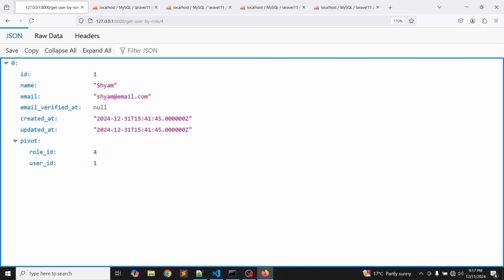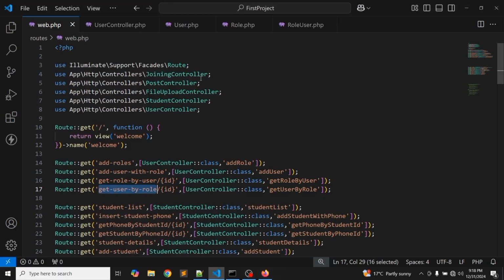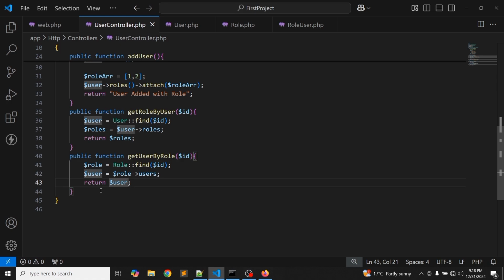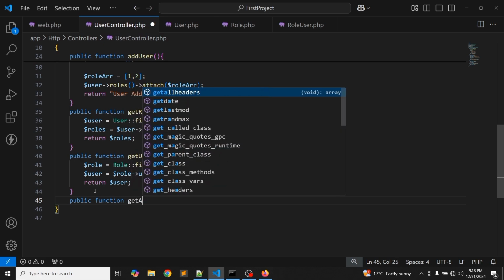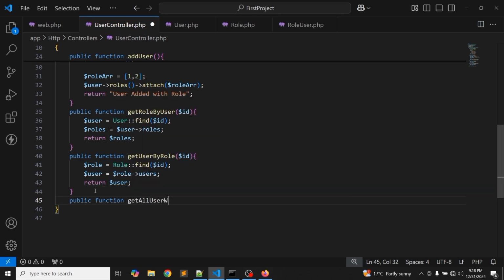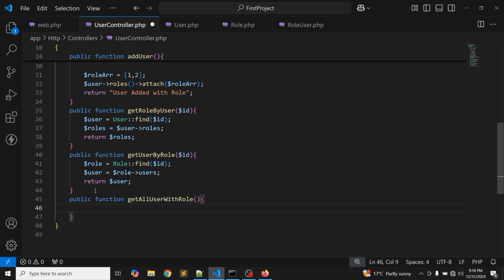But this is not the end. I want to get all the users with the related roles. How can we do this? Yes, we have another important thing we will use very much. So simply create a public function get all user with role. Okay, we don't need to pass anything.